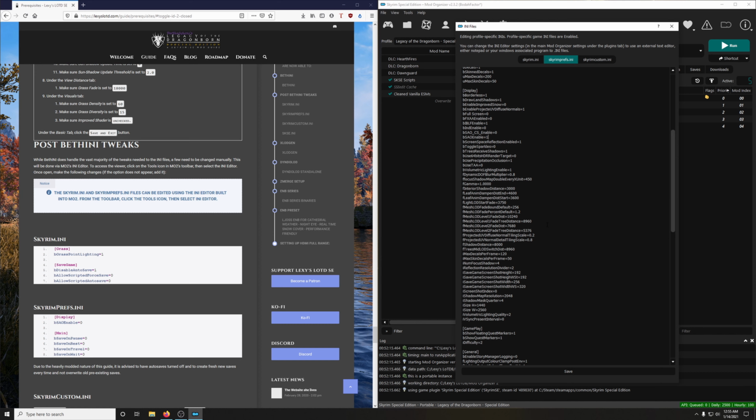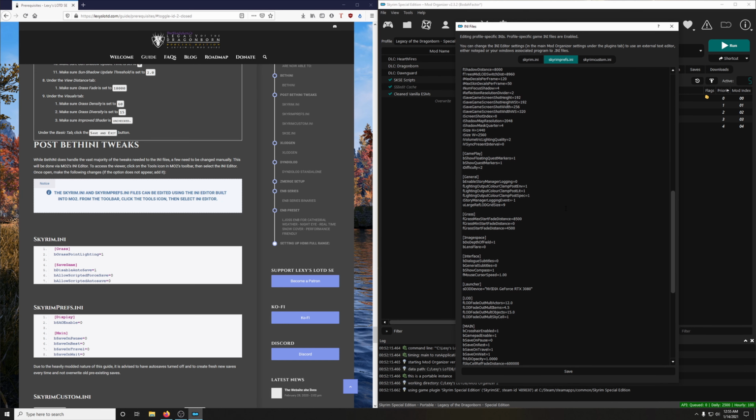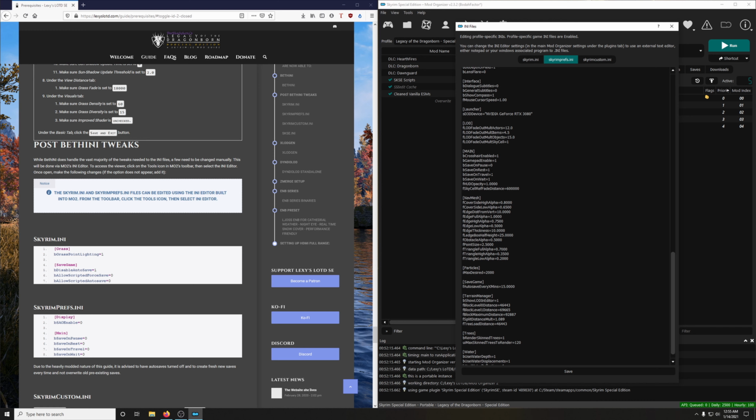Okay, then we're going to go down and find the main section. That's right here. Now let's find bSaveOnPause. Right now it's equal to 0, and we want it to stay at 0. Then bSaveOnRest. That's right here. We're going to change that to 0. And then bSaveOnTravel, we're going to also change that to 0. And then bSaveOnWait, change that to 0.